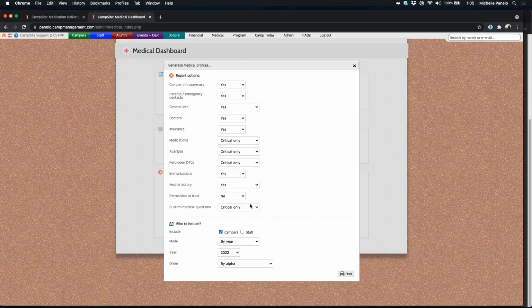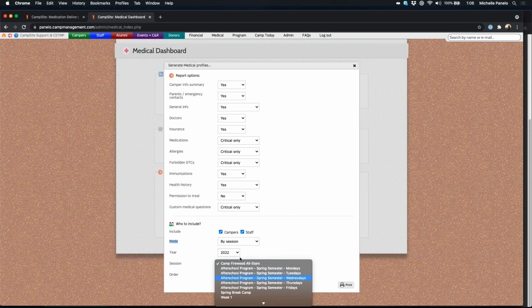So once you've made your choices as far as what you want to be included in those medical profiles, you can choose who you would like to include. So basically who you would be generating these for. You can check off campers if you wanted for campers and also for staff as well. And the mode, do you want to print it out for a year, everyone within that year, or by session? So you could choose a specific session. It's only going to generate printouts for campers within that session.